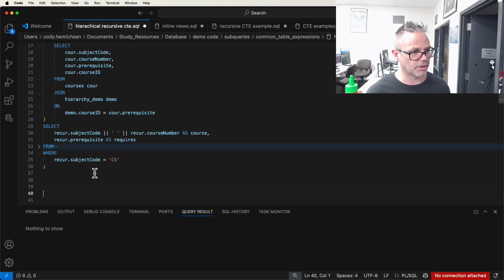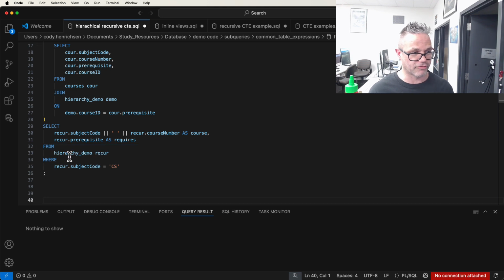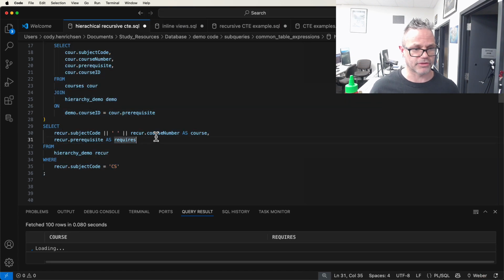I'm going to go inside here. I'm going to select the course subject code and the course number as course and the prerequisite as requires. And then from that recursive demo, recur, again giving a better alias for demo purposes, where that subject code is CS. I want to find the CS courses that have a prerequisite. Oh, lovely stuff. So I'll go ahead and rerun this query right here, make the connection.